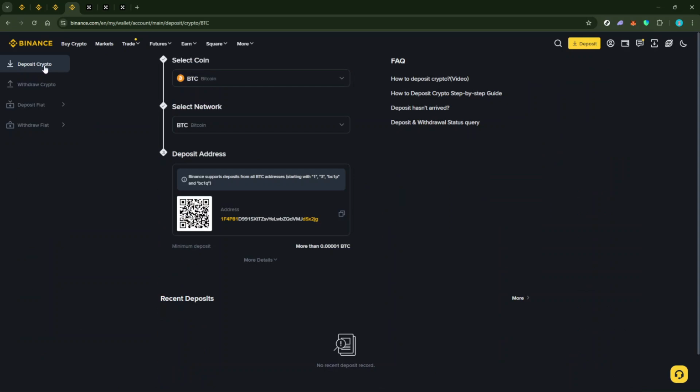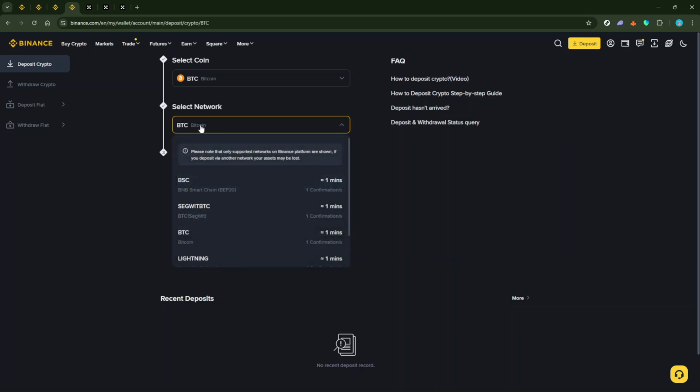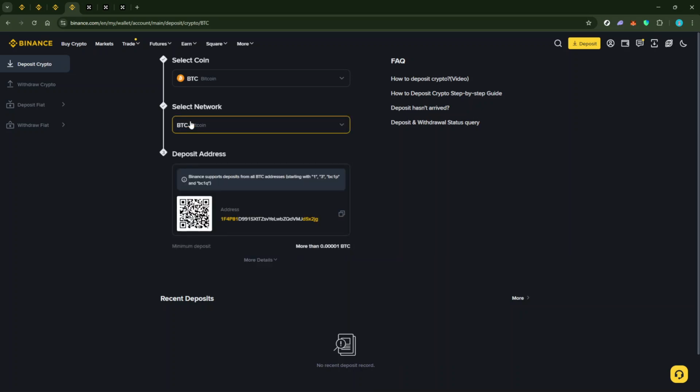It's crucial to understand that selecting the correct cryptocurrency is essential because sending crypto to an incorrect wallet can result in the loss of funds. After selecting your desired cryptocurrency, the next task is to choose the network. This is a pivotal step. The network choice must align with the network on OKX from which you are withdrawing. Not having the networks match can lead to errors or loss.